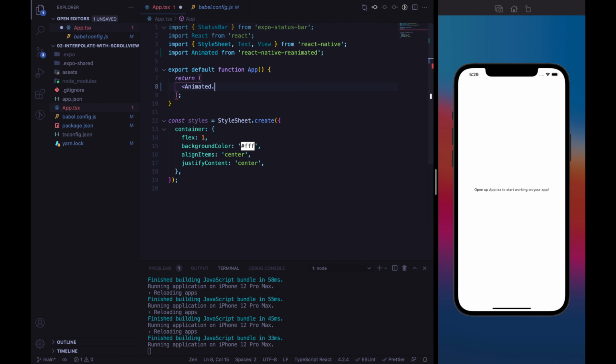We will use right now an animated scroll view. We will understand later why actually we need an animated scroll view, with Animated imported from React Native Reanimated, and not a React Native scroll view.